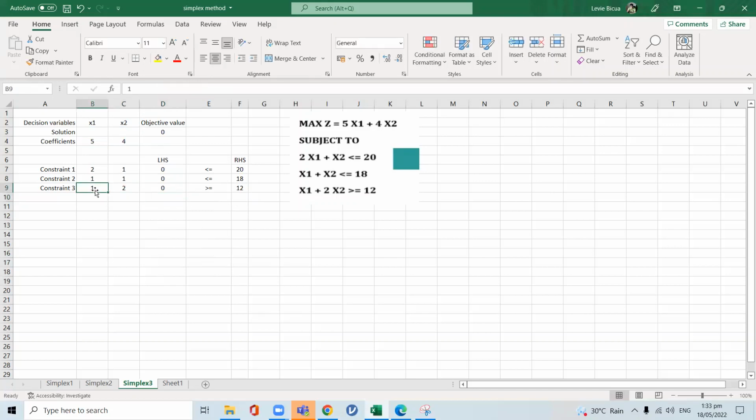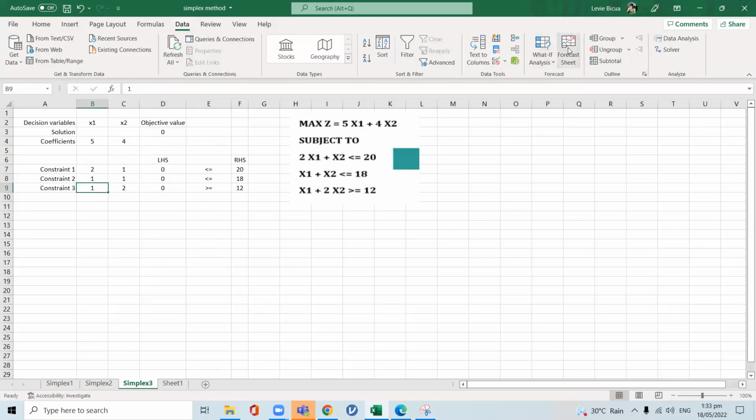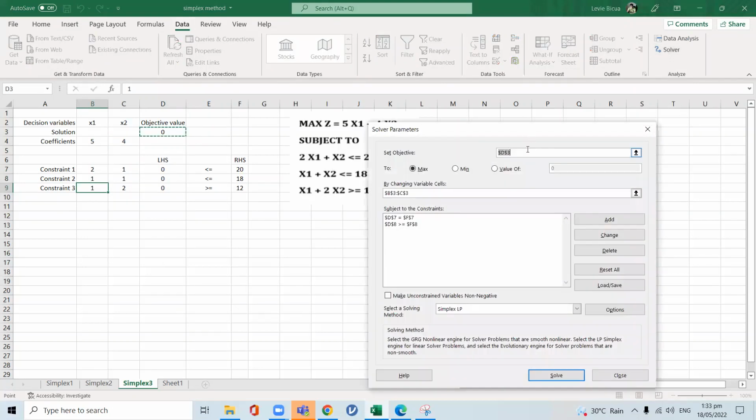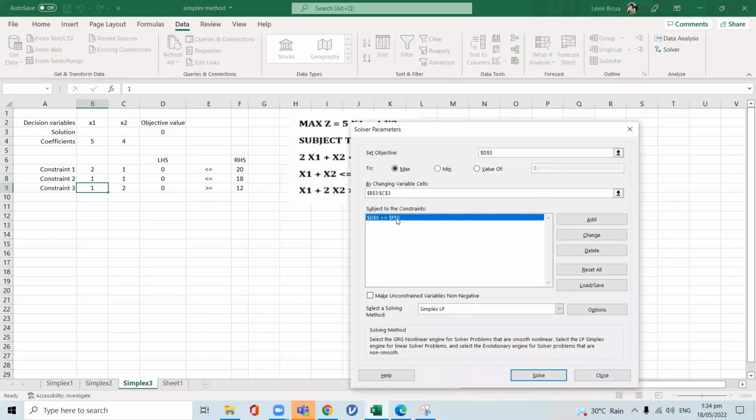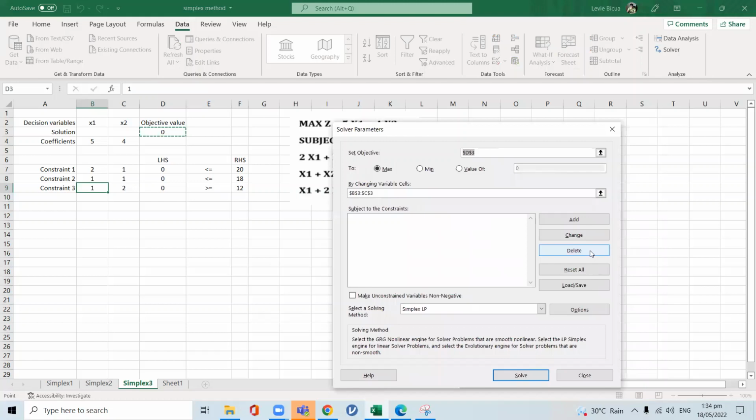After that, we now use the solver, so data solver, and then let's erase that one here, replace that with the value here, in D3, maximization still, changing variable. Let's select these cells here, right? Then for constraint, let's delete that one first. Delete that one. And then after that, click add.